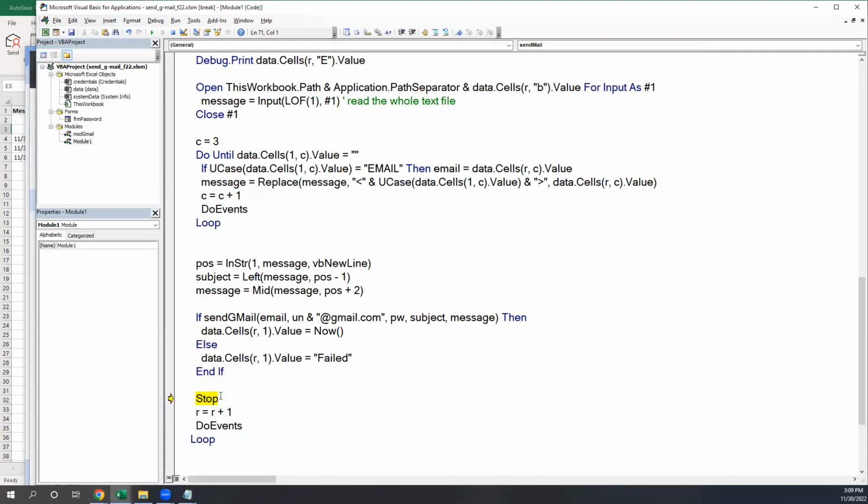Yeah, probably would make sense to come in here and say if R is greater than 8, then Exit Do. I don't know that you really need to send all of those to see if it works, but I'll send a few more. Press F5 and it should go through and we can see it sending those one at a time. Maybe those will come through before class is over. We've got 5 minutes. Question?